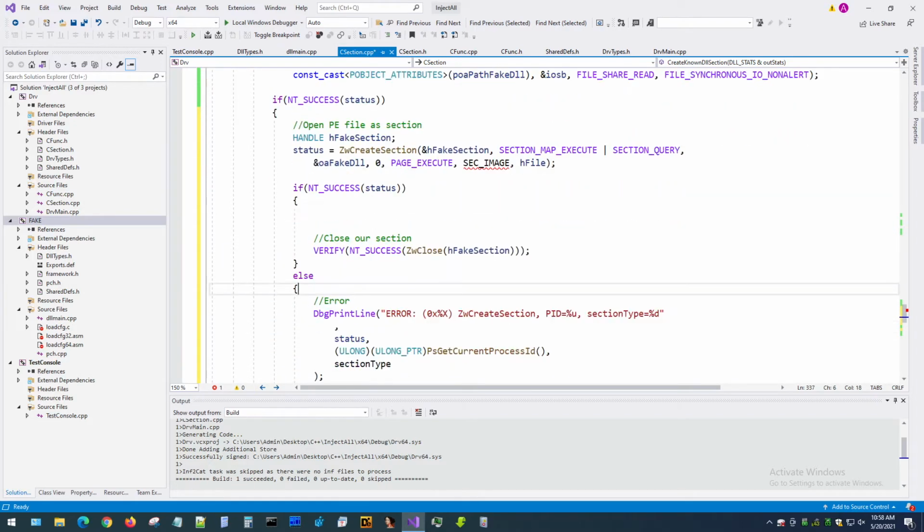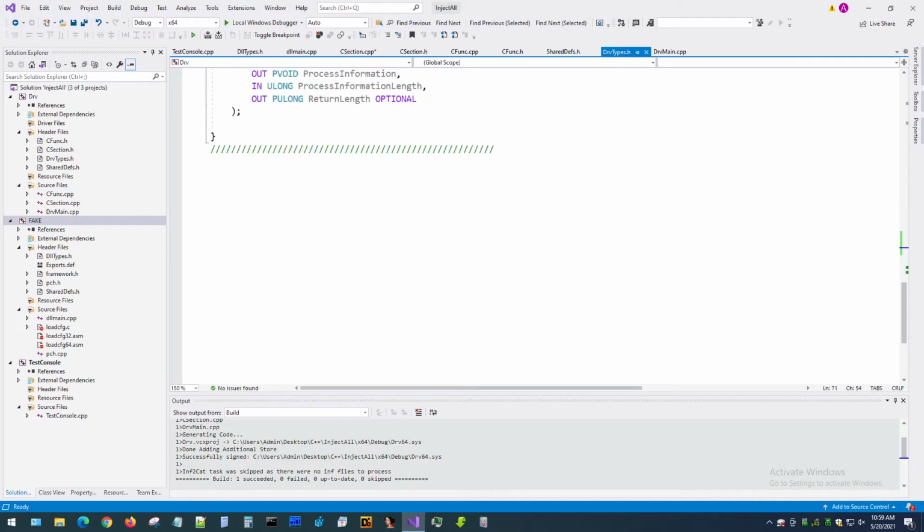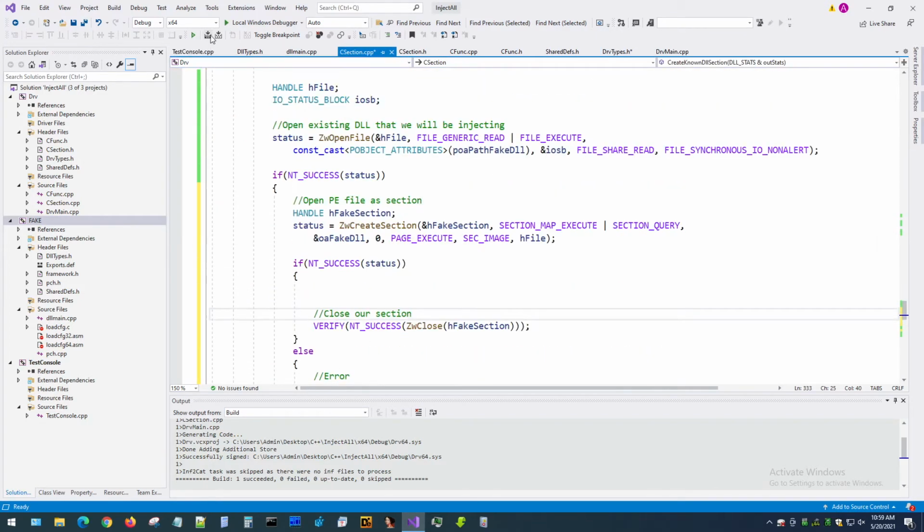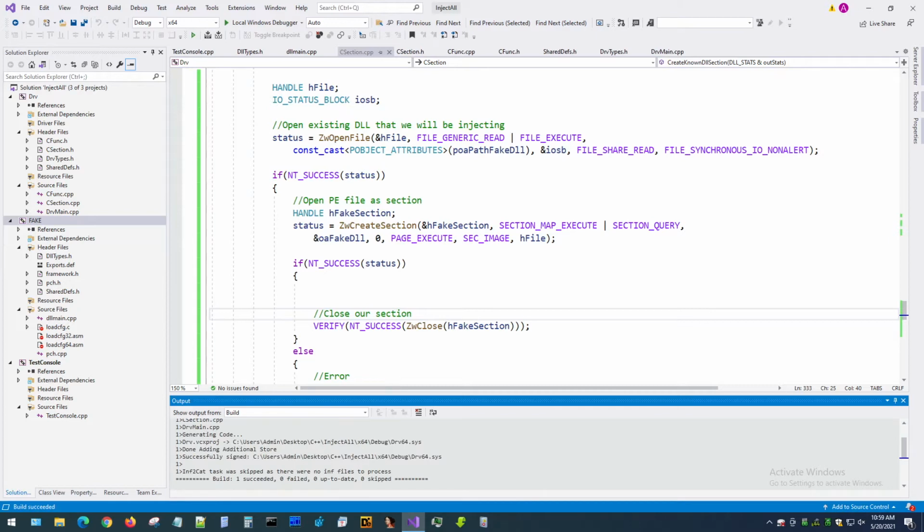So at this point, we can open our PE file as section. And for some reason, the WDK doesn't define SEC_IMAGE, so I'll have to define it myself. Let me look it up. Let's go to driver types, and I'll scroll all the way down here and say #if not defined, and then define SEC_IMAGE. I'm going to copy and paste because I don't want to make a mistake in the number of zeros here. That will define our constant. Let's try to build it to make sure that it builds, and it does.